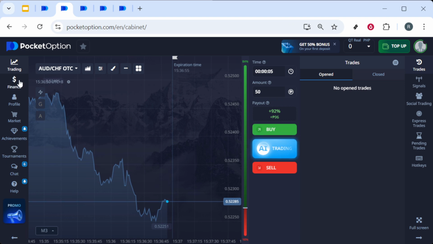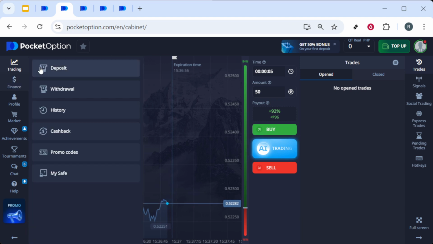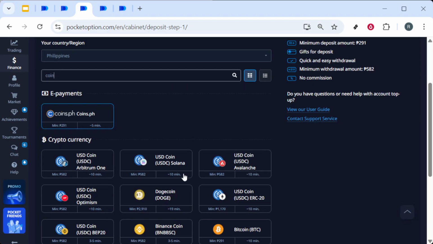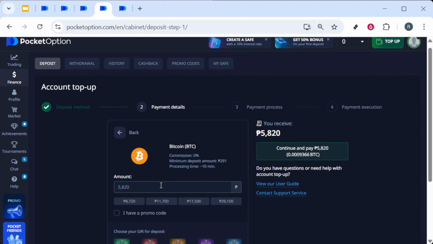In the deposit screen, use the search bar to find the cryptocurrency you want to use. For this guide, choose Bitcoin since it's widely supported on Coinbase and makes the process straightforward. Next, enter the amount you want to deposit. You'll see a note about the minimum deposit. For example, the screen may show a minimum of P291.